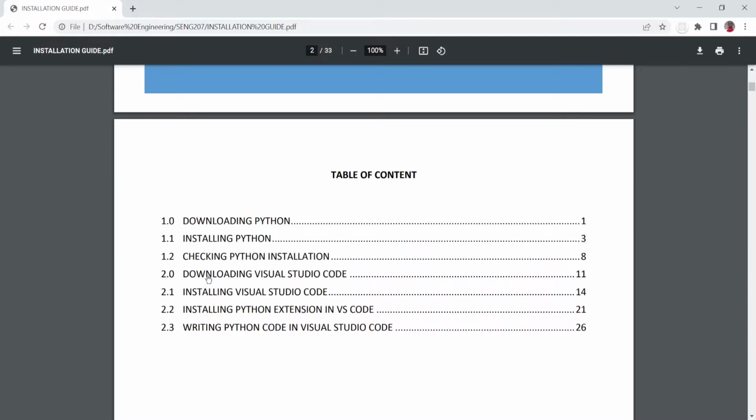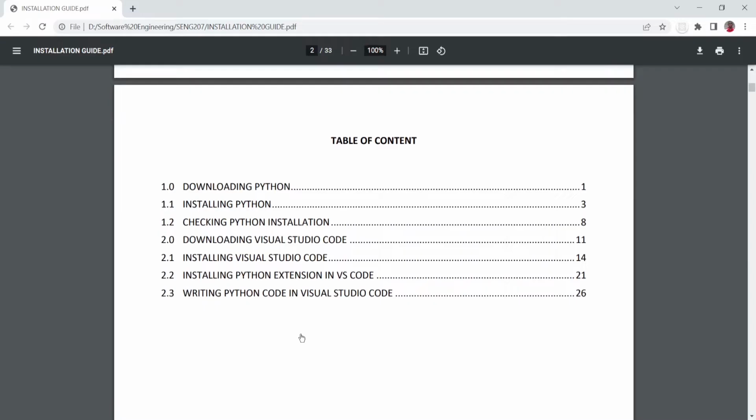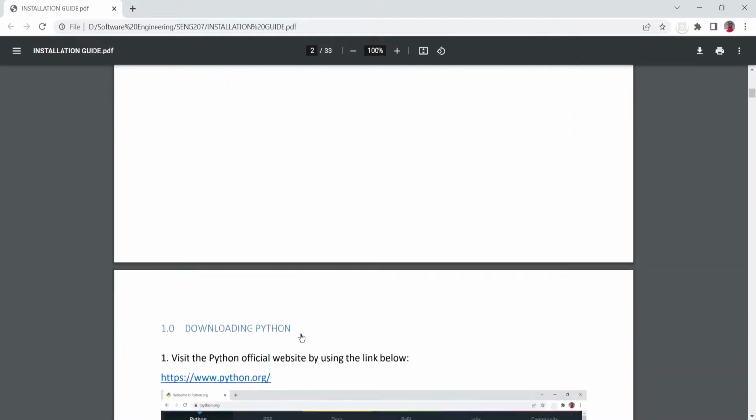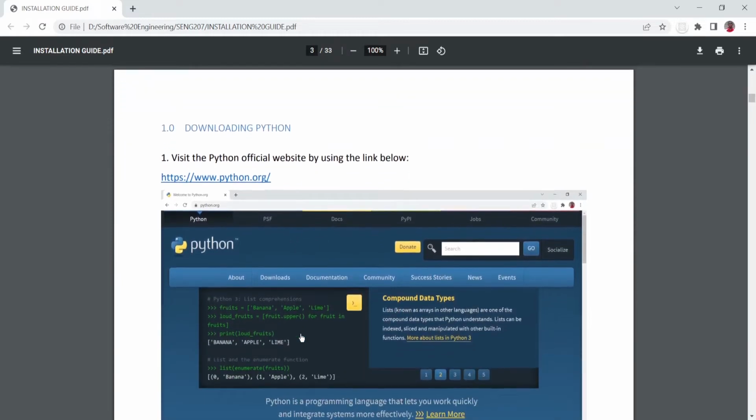Now, after downloading Visual Studio Code, we are going to do the installation of that particular software. Then we are going to install a Python extension in Visual Studio Code. These are very simple processes we are going to see. And finally, we'll start writing some code in Visual Studio Code. Remember, IDE is an acronym for Integrated Development Environment. So you can follow through this.